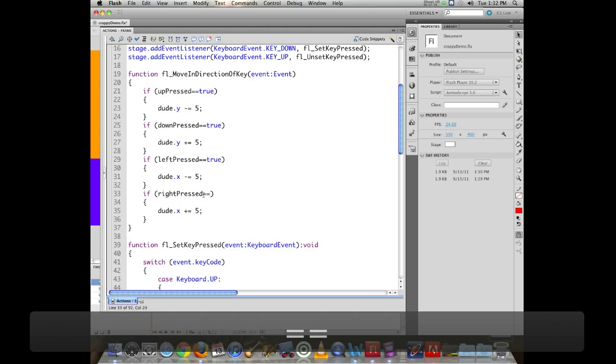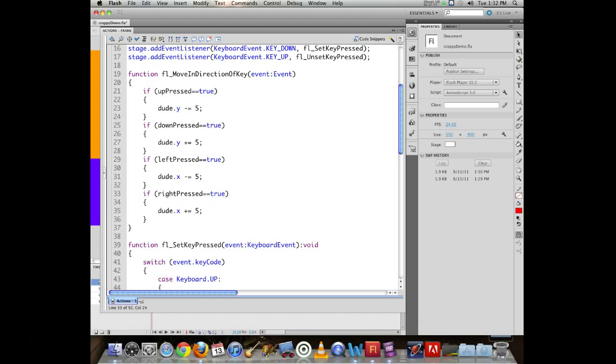Notice it's using the double equals. The double equals is a comparison, while a single equal sign is an assignment. So up pressed single equal sign true would set up pressed to true. Up pressed double equal sign is asking the question: is it?